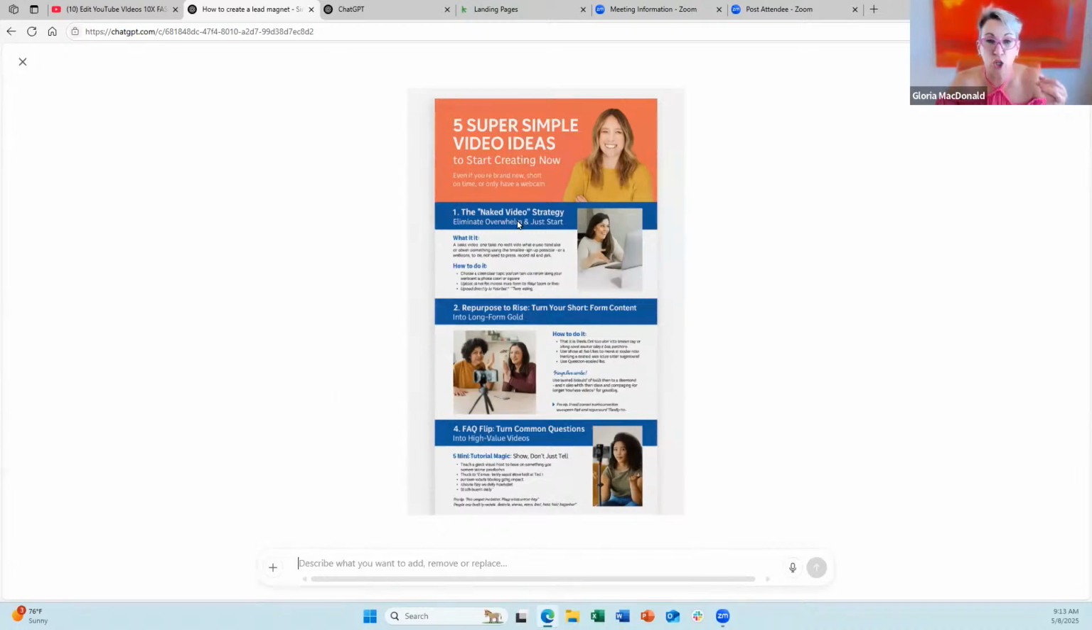And I didn't spend 2 seconds designing it. The only thing I would want to do is change these. The text is perfect, absolutely perfect. I might want to change the color to make it a little brighter, bolder, because that's my style, and change the images. But the lead magnet's there, and it's great.